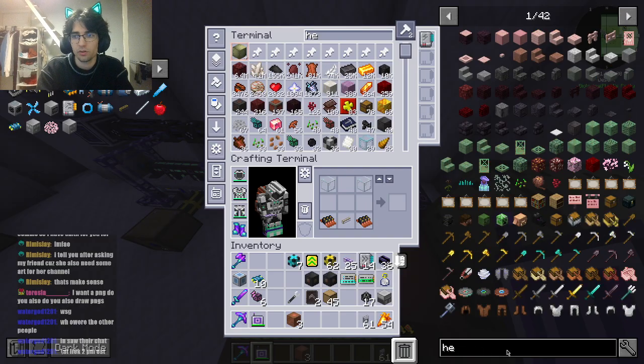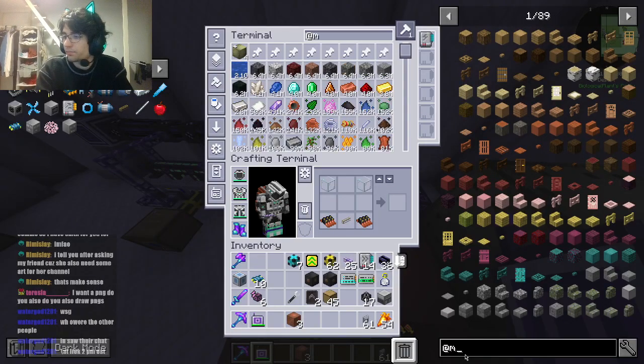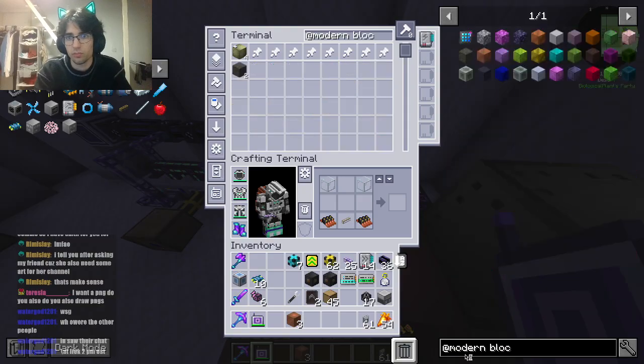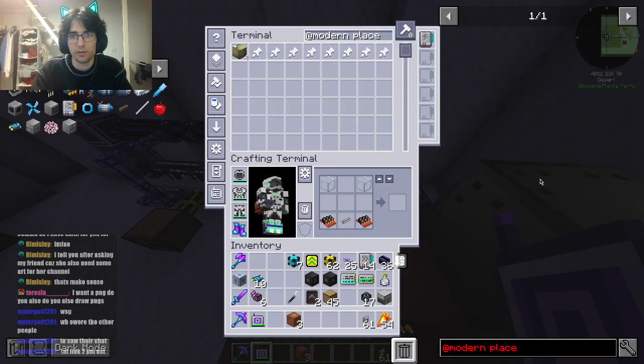Is there a... Yeah, they're just randoms, water. I don't know. Add modern mold like block packer block template. Place. Nah, I don't know.